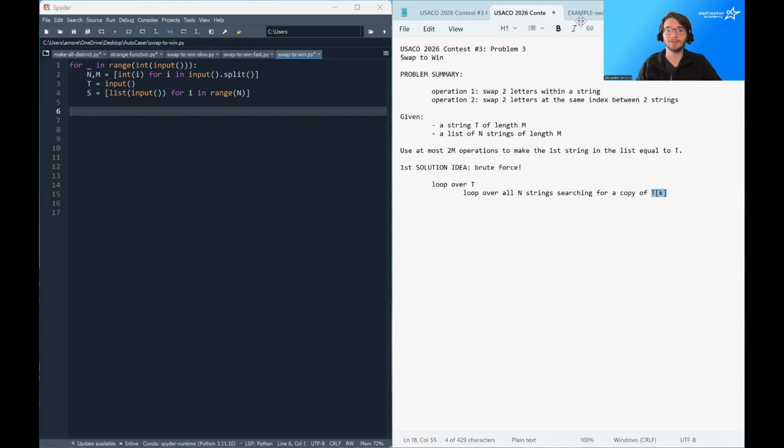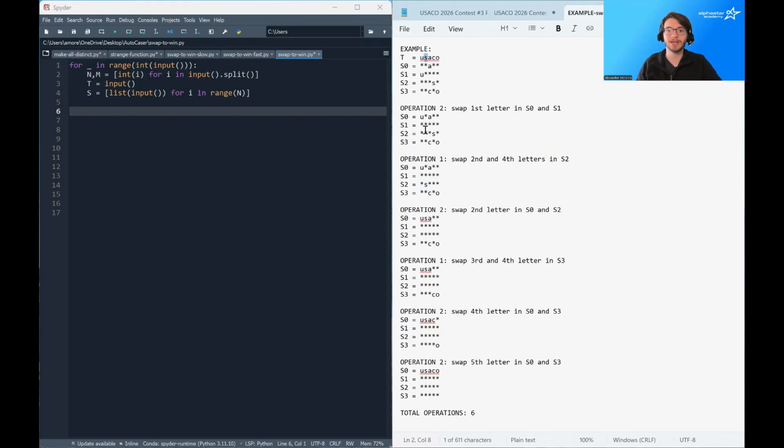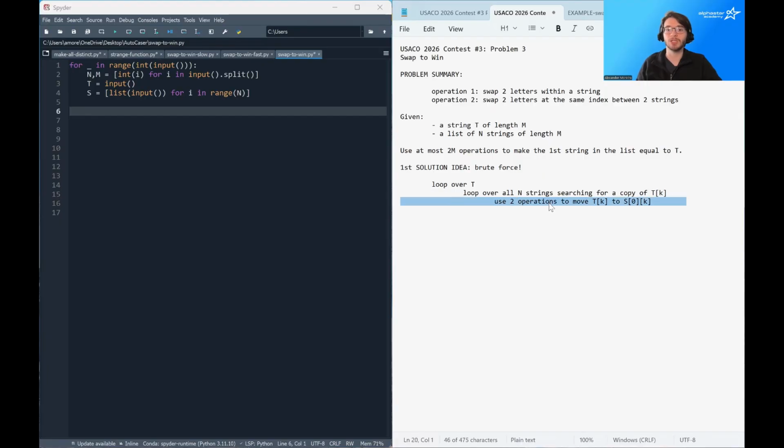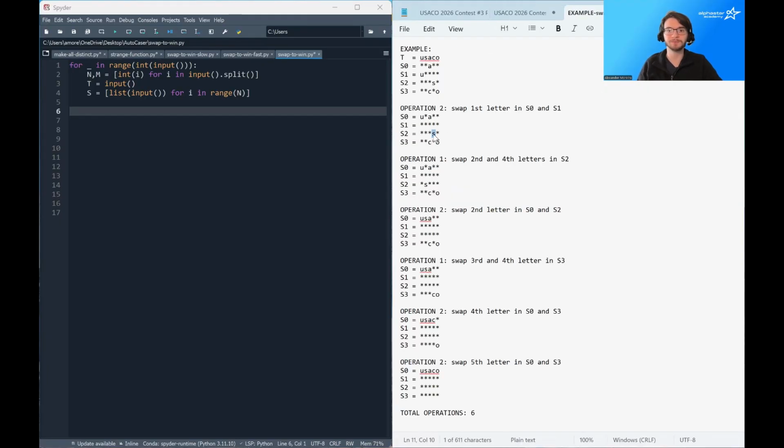So for example, if the current letter that we're looking for is S, I'm going to loop over all of the strings until I find a copy of S. And then once I find that copy of S, then I'm going to use 2 operations to move it into the correct position. So I'm going to use one operation to move it into the correct index and a second operation to move it into the correct string.